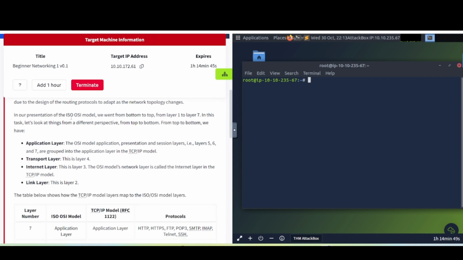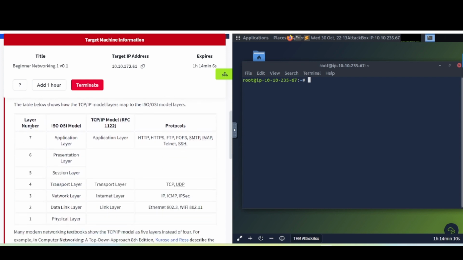In our presentation of the ISO OSI model, we went from bottom to top, from layer 1 to layer 7. In this task, let's look at things from a different perspective, from top to bottom. We have the application layer: the OSI model's application, presentation, and session layers, i.e. layers 5, 6, and 7, are grouped into the application layer in the TCP/IP model. Transport layer, this is layer 4. Internet layer, this is layer 3. The OSI model's network layer is called the internet layer in the TCP/IP model. And link layer, this is layer 2. The table below shows the TCP/IP model's layers mapped to the ISO model layers. So you can see that here. All right, so go ahead and read through this, understand what's going on here.